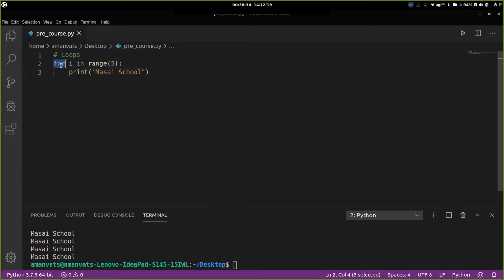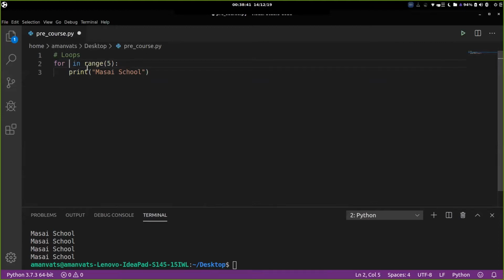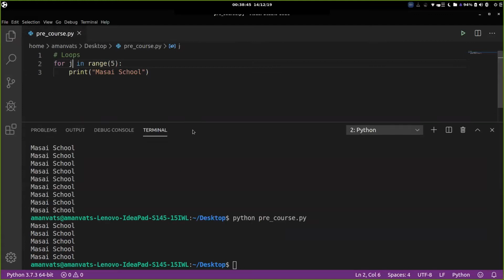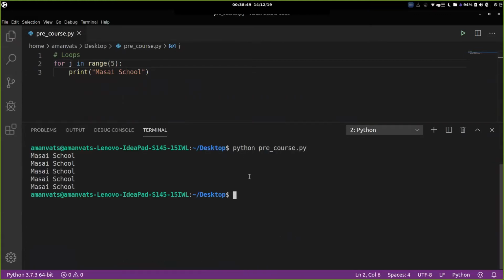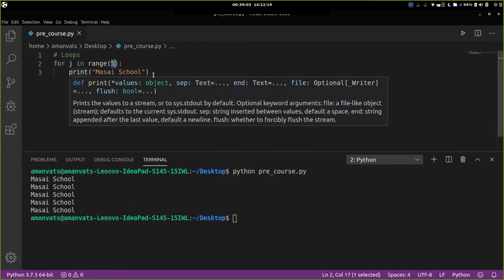So I've written for i, or you could have written anything here. You could have written j, k, or anything. Let me write j, and let's see if it works similarly or not. Let's clear it off and do this again. Yes, it works similarly. So I just wrote any character j. We'll look at exactly how it is happening. Then we've written in range, and then we have provided a number. The number is the number of times we want this inner thing to happen.